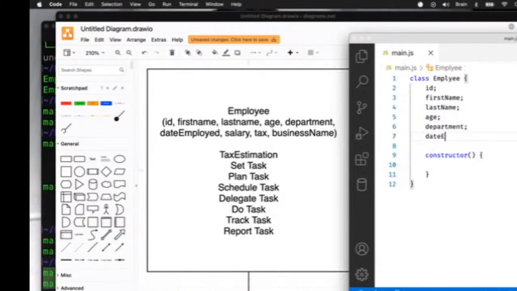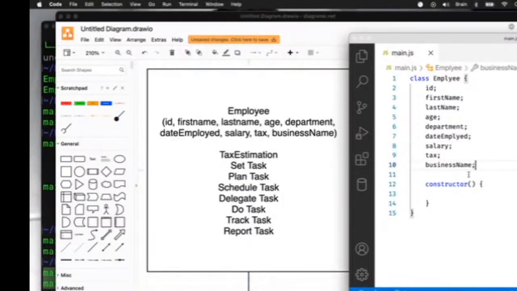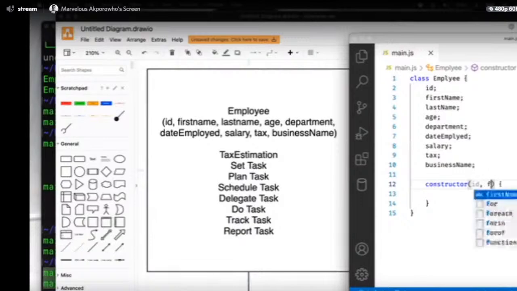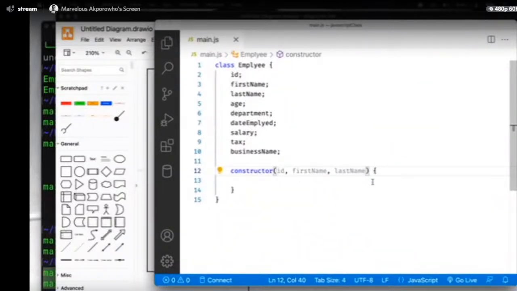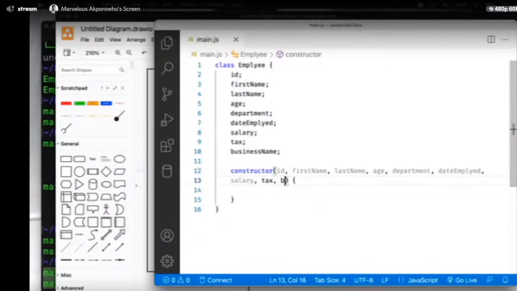Okay, so let me continue with what I'm trying to show you. So we have the department, we have the dates employed, we have salary, we have tax, we have business name. Okay, so one thing that I've seen a lot of developers in the past trying to do is, instead of creating a bunch of items here, sometimes they tend to just pass this in as a simple object. So I've seen this several times, and I'm going to explain what I mean. So ideally, this is what you might want to do. You have a first name, you have your last name. So let's bring this out as well. We have a last name, we have an age, we have department, we have date employed, we have salary, we have tax, and also the business name.